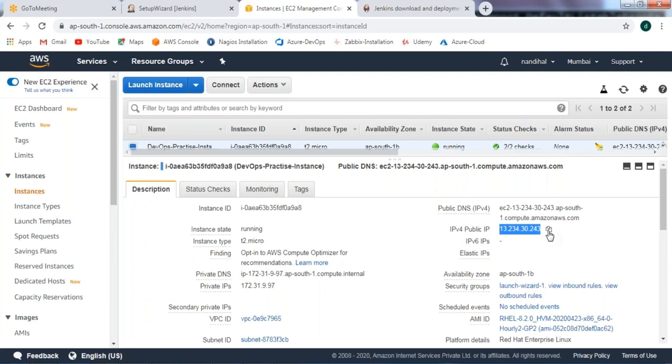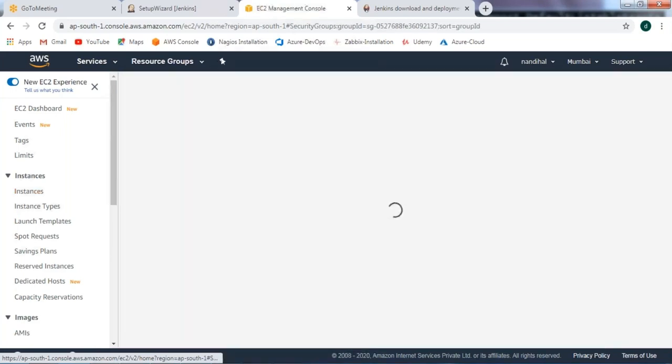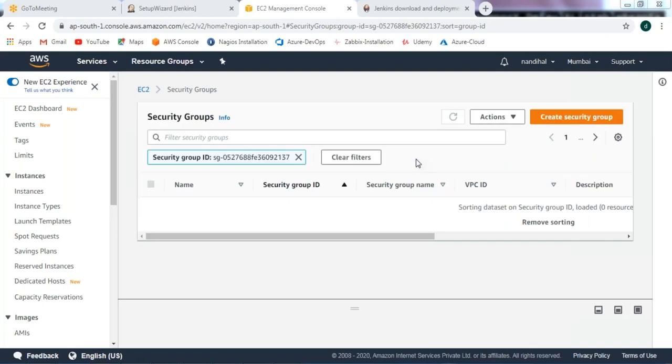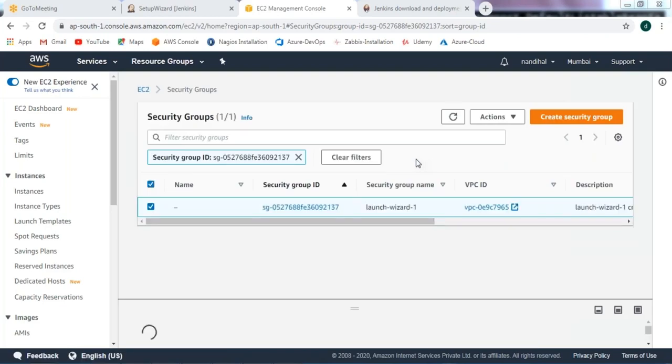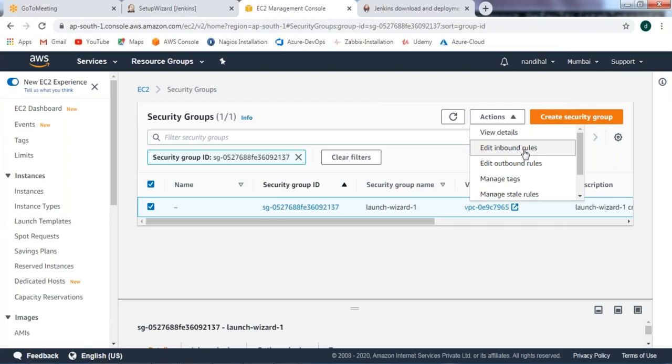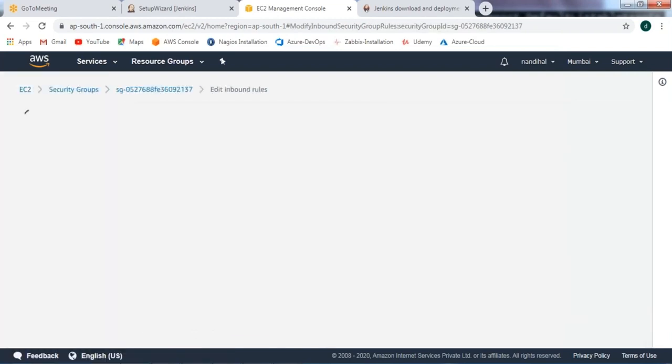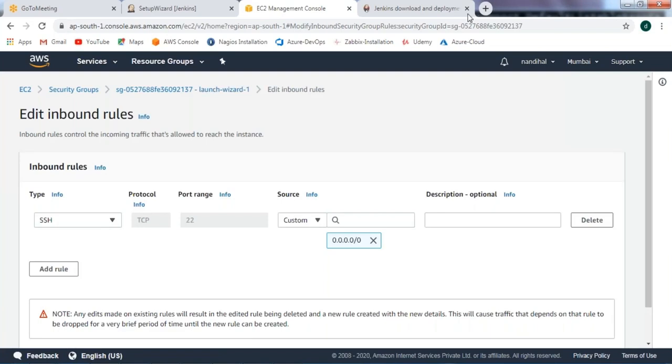Then how to open this port number? You can see here under security group there is one option called launch wizard, right? So click on this. Once you open this launch wizard, you will get an action section. Click on this action and click on edit inbound rules.